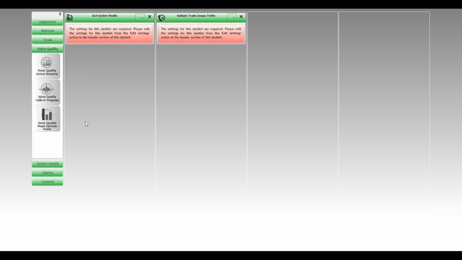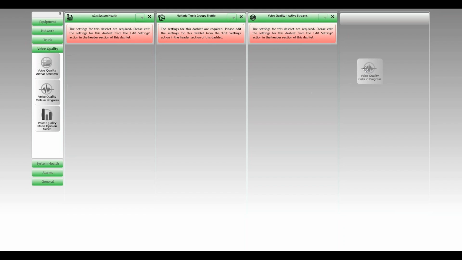Trunk groups, this is also a very popular dashlet to run, trunk group traffic details. And then of course voice quality. So if we grab call quality, active streams and calls in progress, drag them across onto the desktop.